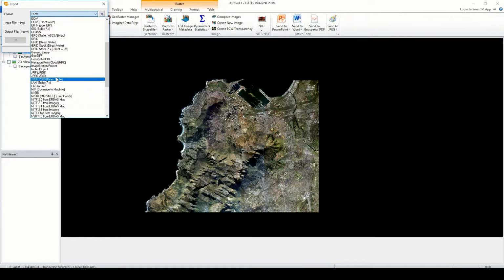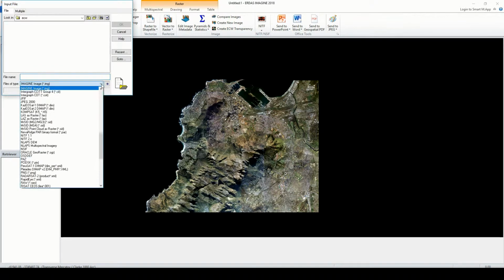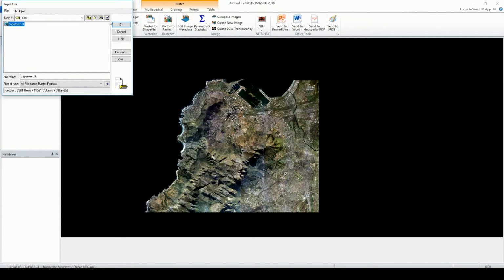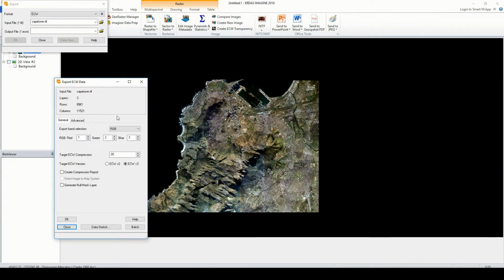As you can see, there are various file formats that Imagine can export to. However, for this video, we will select ECW. Under Input File, navigate to the desired image. Since the image is already loaded in the 2D view, the drop-down arrow can be used to access recent data. Select the output file location, click OK. The Export ECW data window will appear.